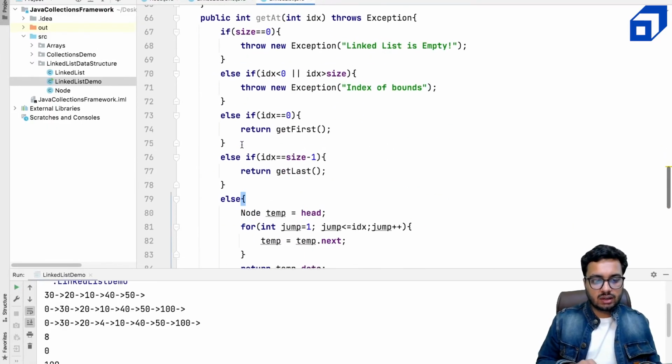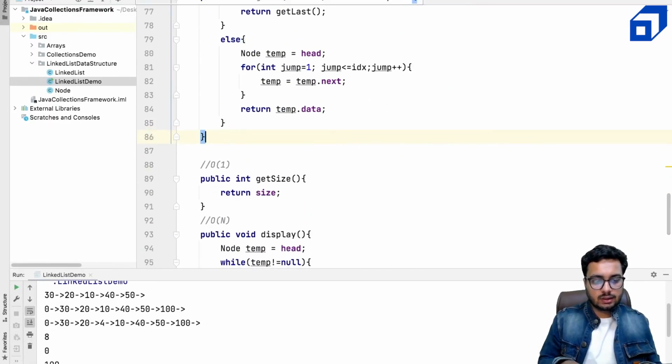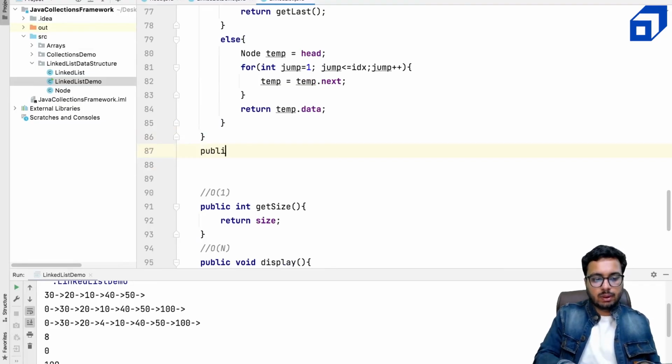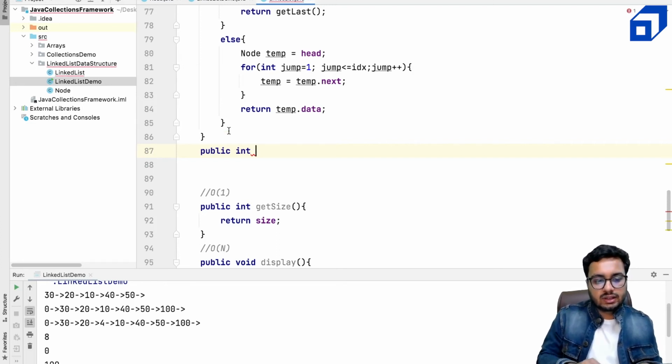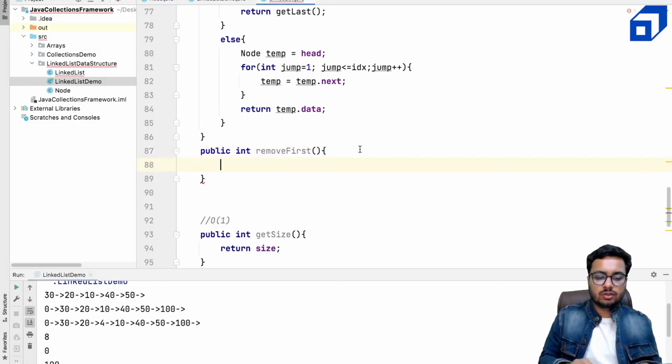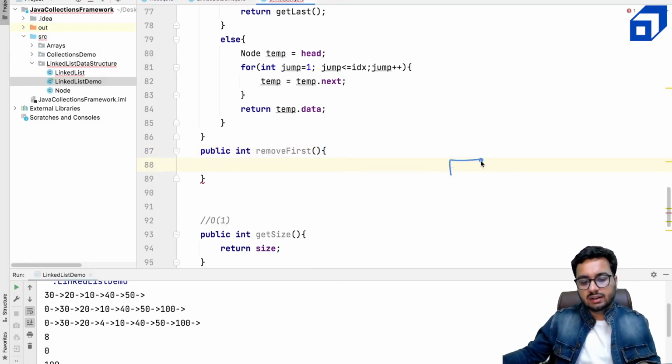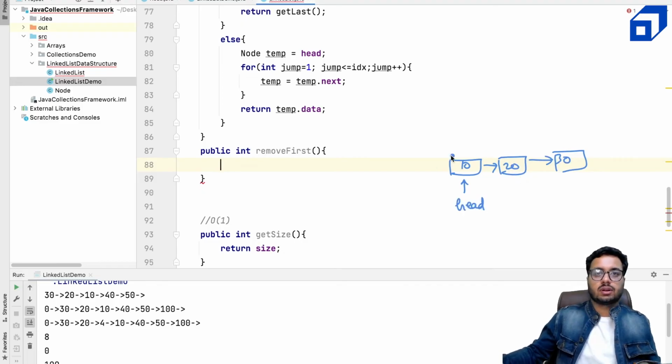So what I will do, I'll create remove methods, public int. I will also get the data that has been removed from that particular index, so the return type would be int. Remove first: you might think it should be very simple. Whatever is at the head, I will return that, right? So I want to remove this. Let's say 10 is there, 20 and 30, and this is my head. How do I remove this node?